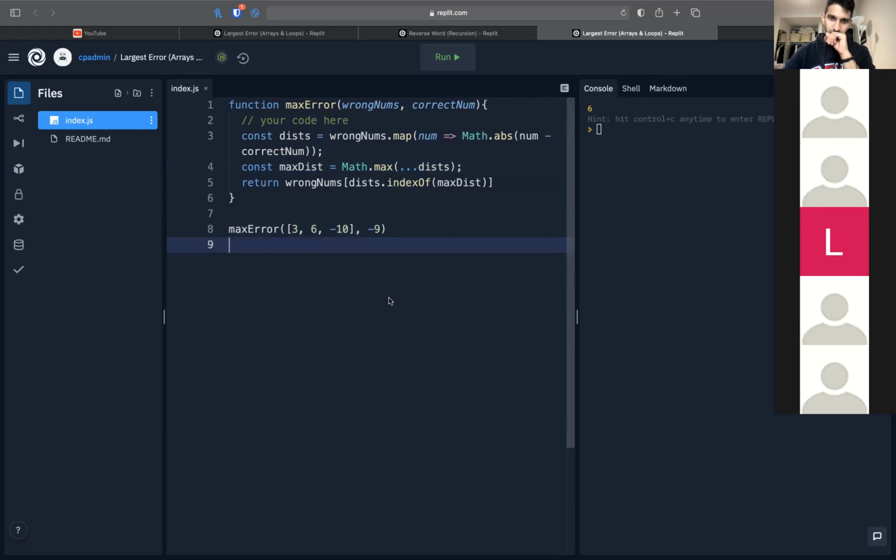Can you explain the notation for wrong nums and then you have the bracket on line 5 for return?